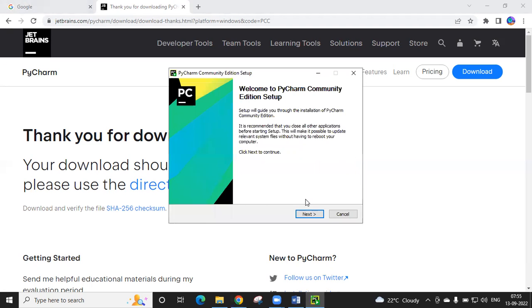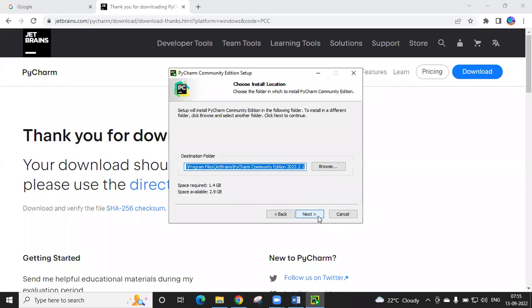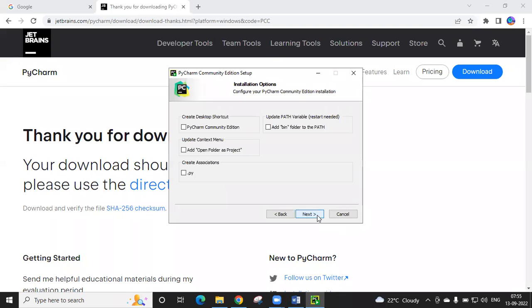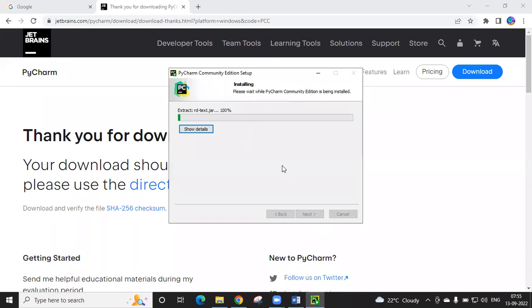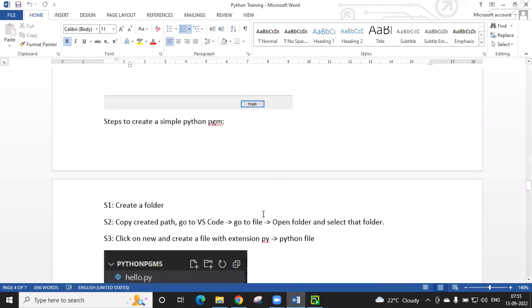The setup is loading. It is asking for the request. I click on yes, simply next, next, next. Here, if you want to create a desktop shortcut, whatever you want, you can add. Otherwise, you can leave it and go next. No worries. Simply click on install. It will take 2 minutes. Meantime, let us go. So this is about IDE.